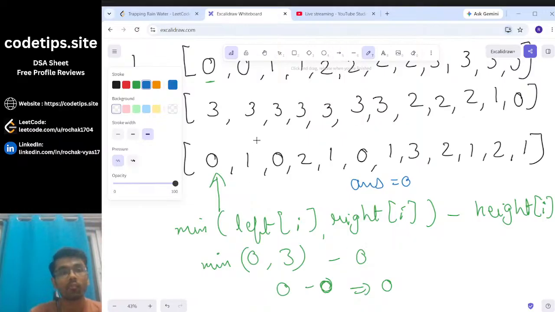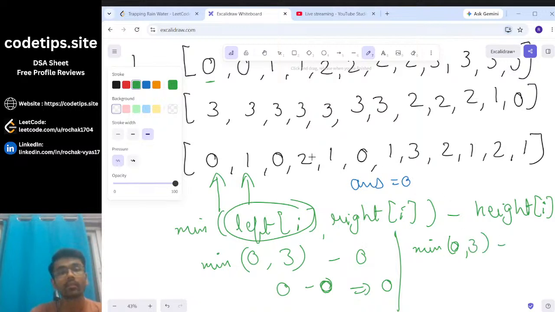Now we'll be moving forward with this particular index. So at this index, left of I is what? I'm just writing the main values here. Left of I is 0. Right of I is 3 minus height of I. Height of I is 1. So minimum of 0 comma 3 will be 0. 0 minus 1 is minus 1.